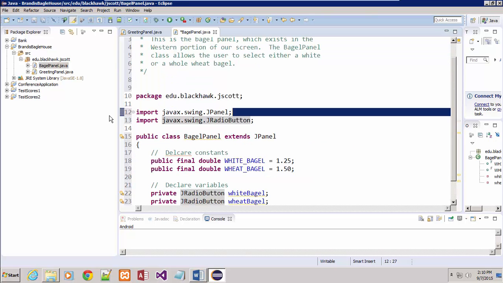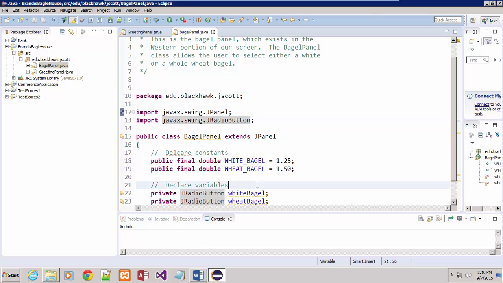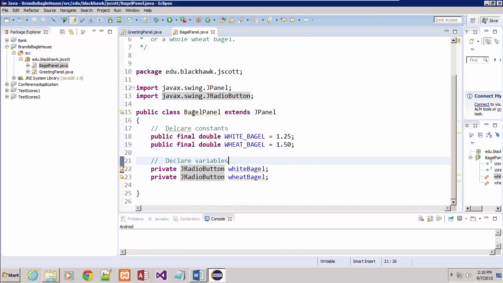Alright, I'm just going to save right now. As of right now, we get a couple of yellow warnings here because we've declared things but have not yet utilized them in the program. That'll change as we go on. There's one more variable we have to create here, and that's a ButtonGroup that they call BG.